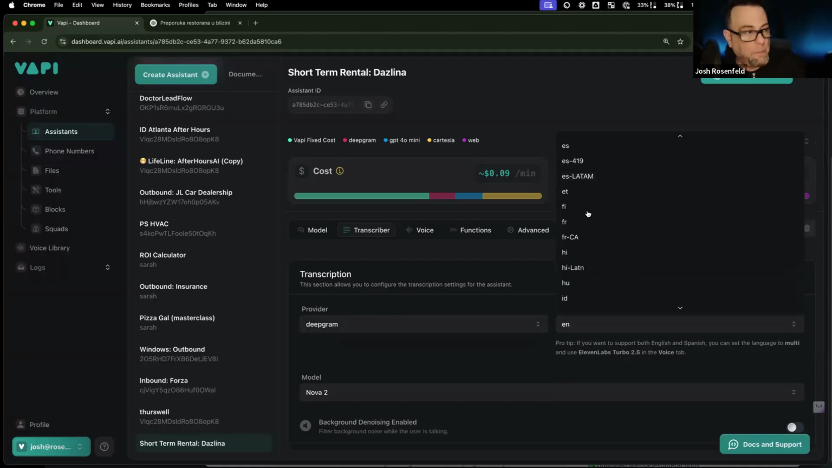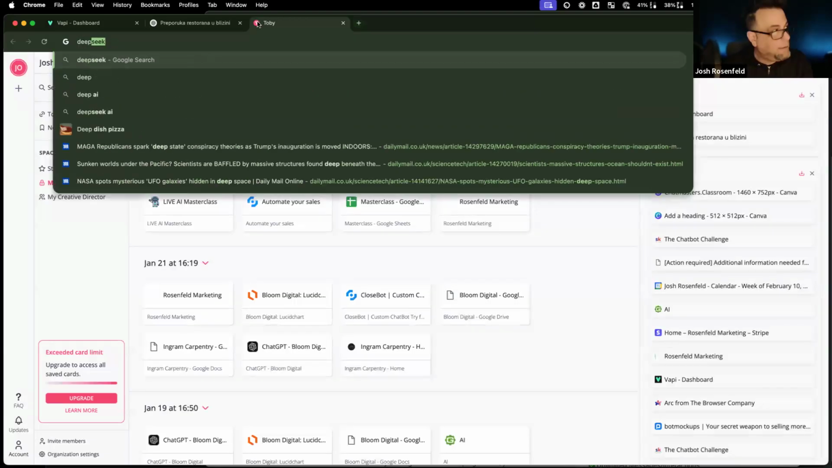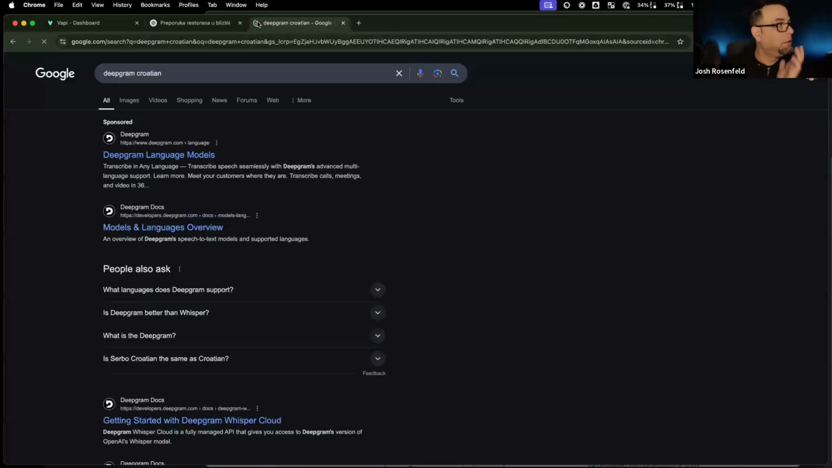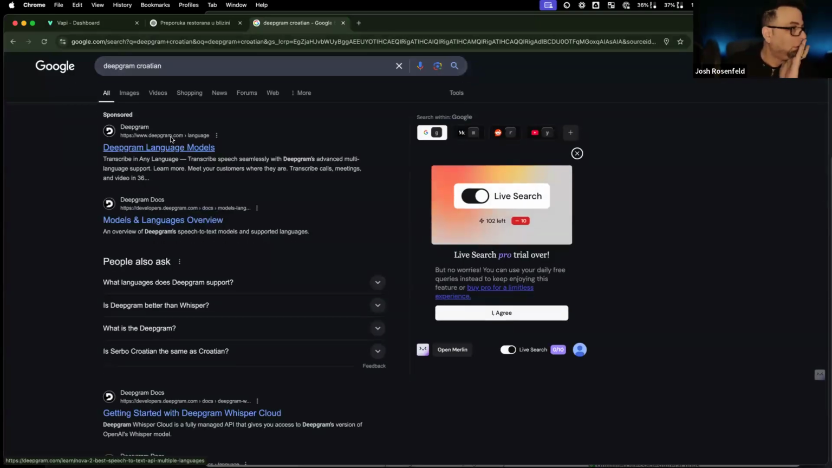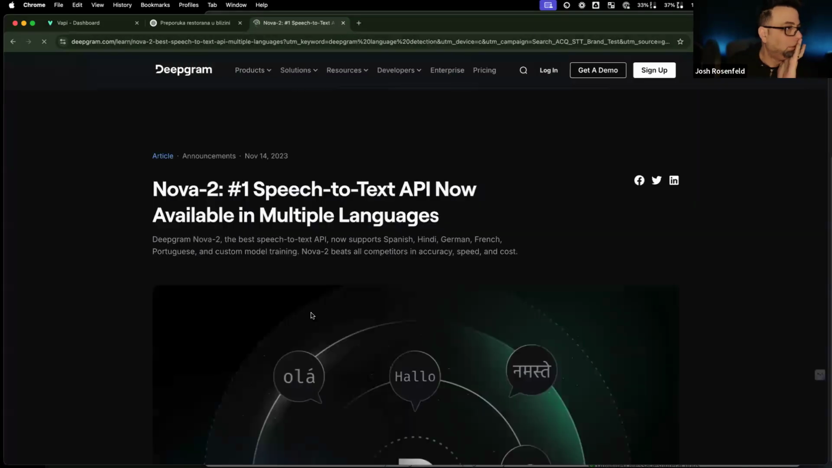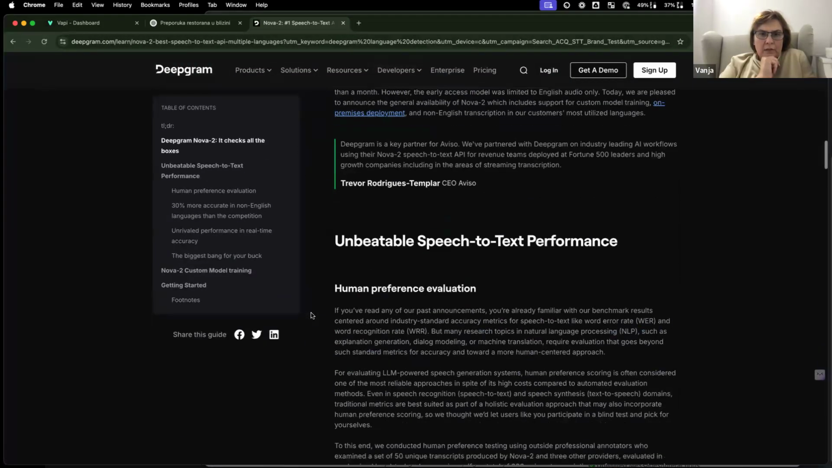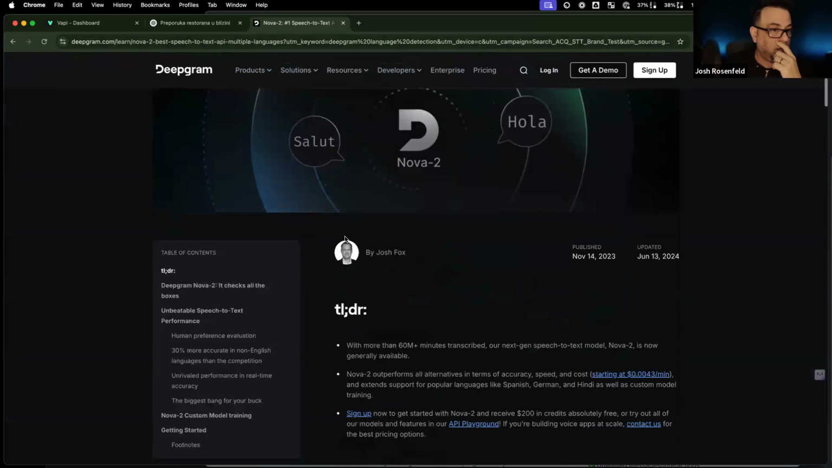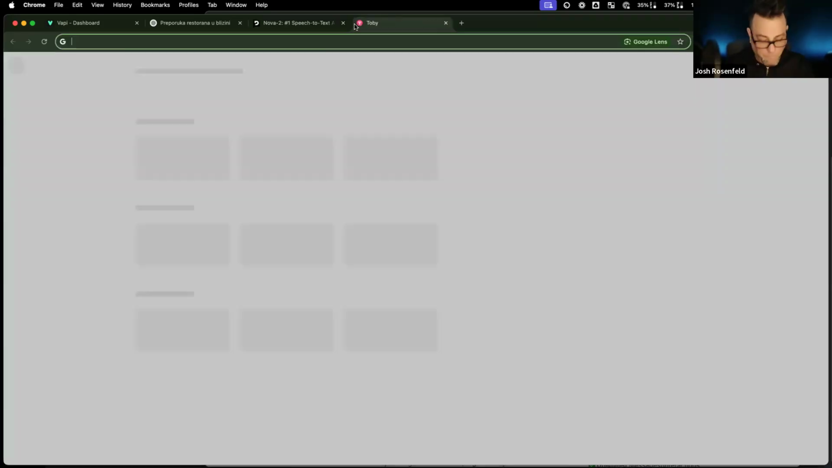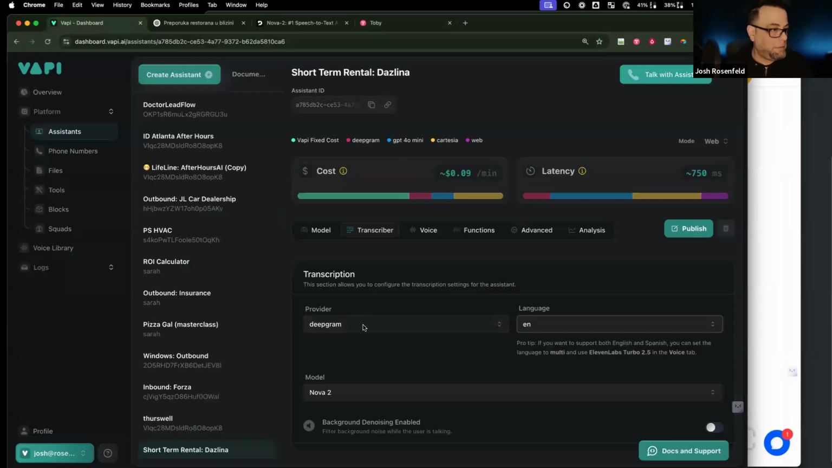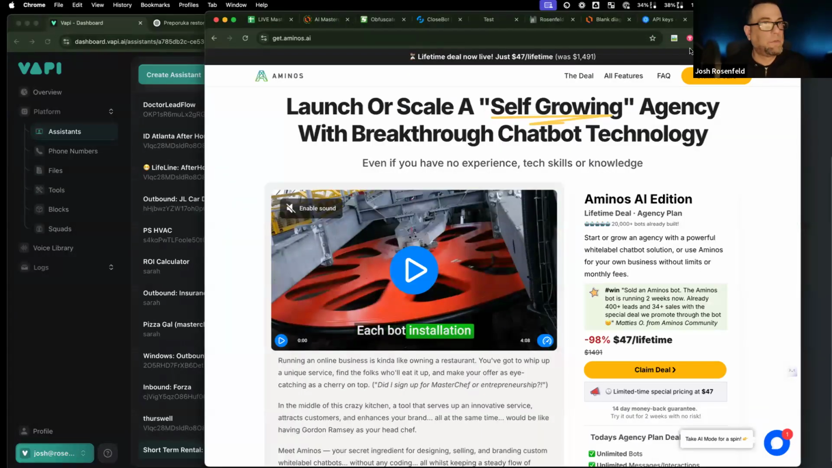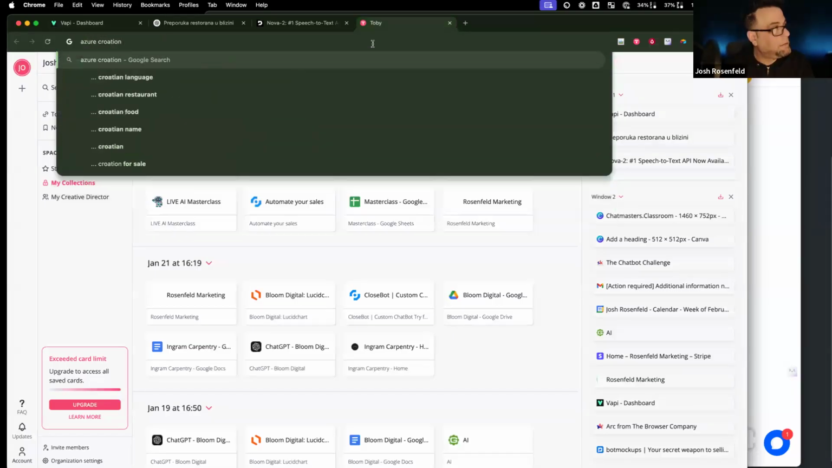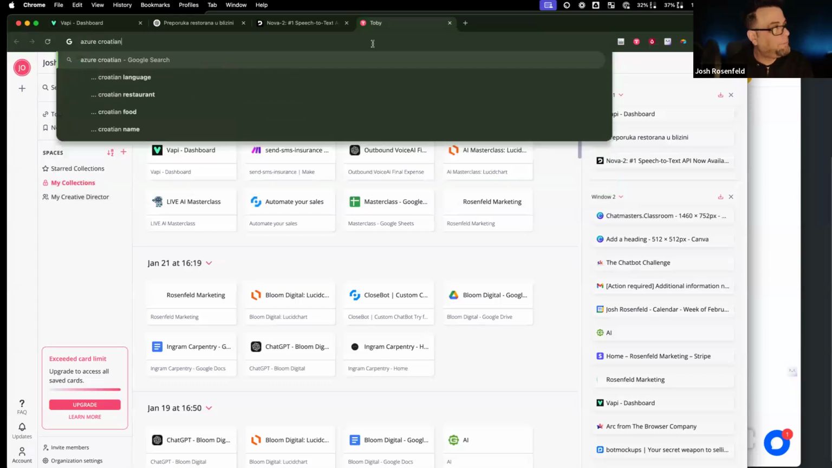So I don't think there's going to be Croatian in this, but let us look. DeepGram Croatian. The other one that you can use is Azure, which is Microsoft. Let's do this. Azure Croatian. Oh, Croatian. Yeah.